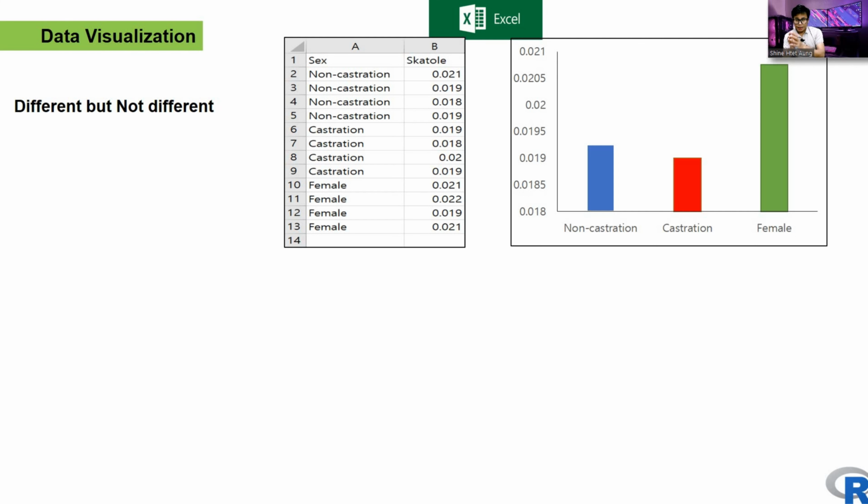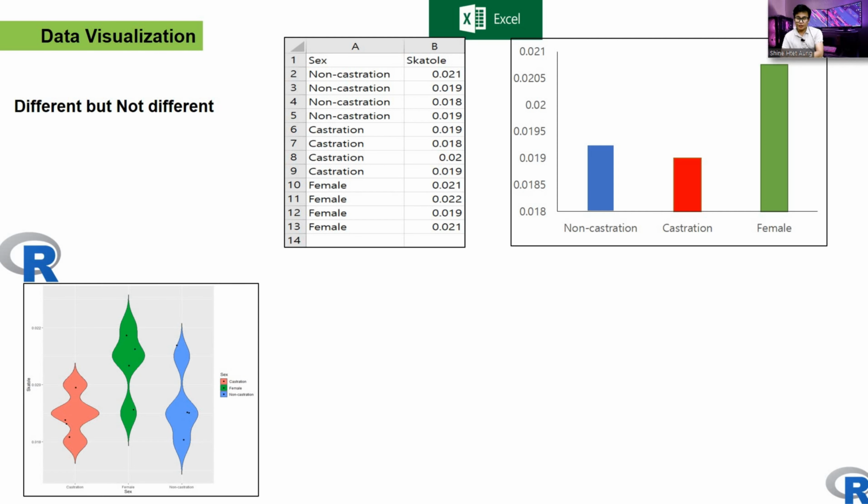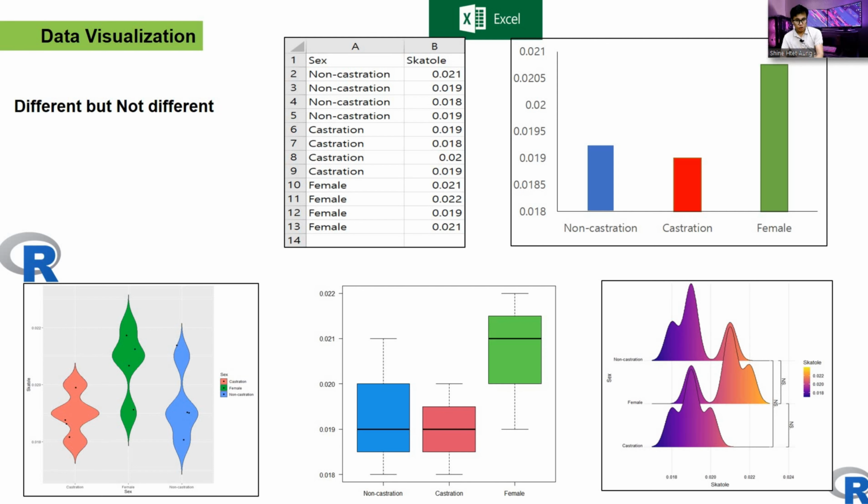By using our software, we create other plots. For example, bar line plot, box plot, and real line plot. According to this picture, all is the same data, but the data visualization is different and the data explanation is different. That means I use the same data, but the software is different. That's why data visualization and data explanation are also different.